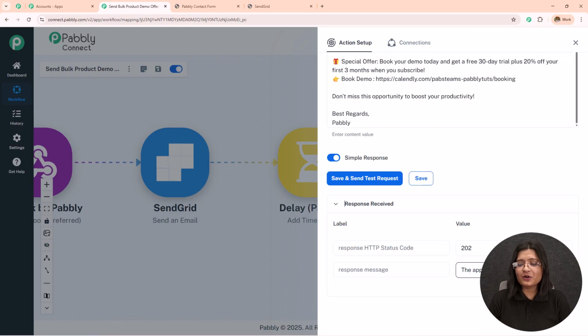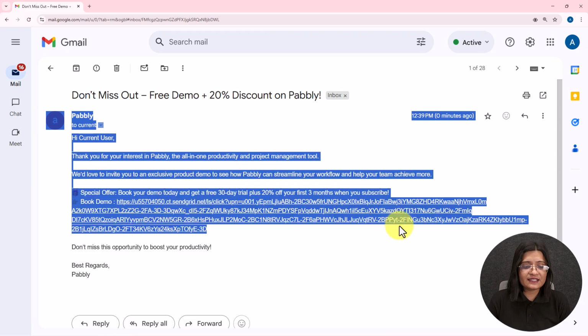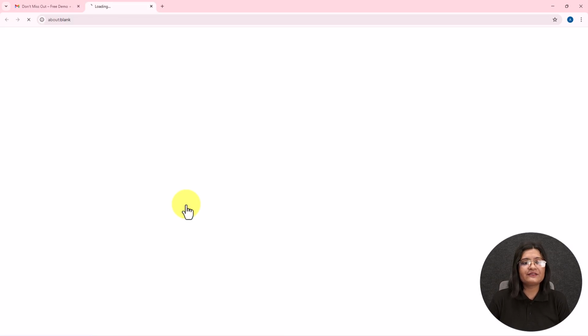This response is a positive one. I'm going to open my mailbox and check whether I have received the same mail there or not. And here it is. You can see just 0 minutes ago I have received this mail by Pabbly to this current user. It is sent to this current user and this is the same exact mail. If I click on this link, I will be redirected towards the booking page.